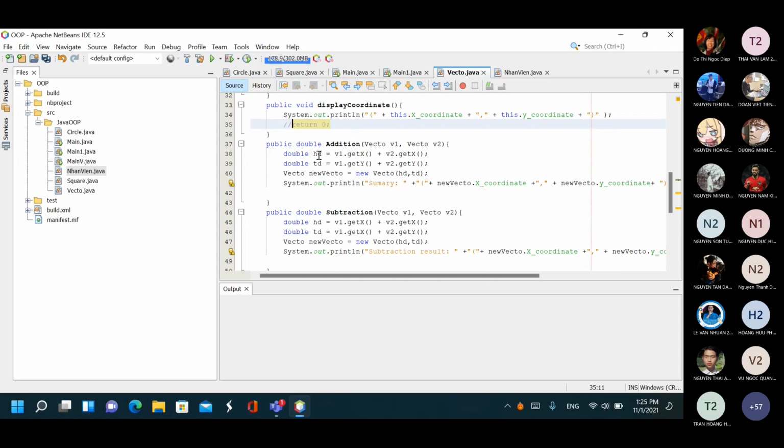Name sd, assign x of v1 and x of v2. Data type is double. And the coordinate is the same x coordinate. Okay.